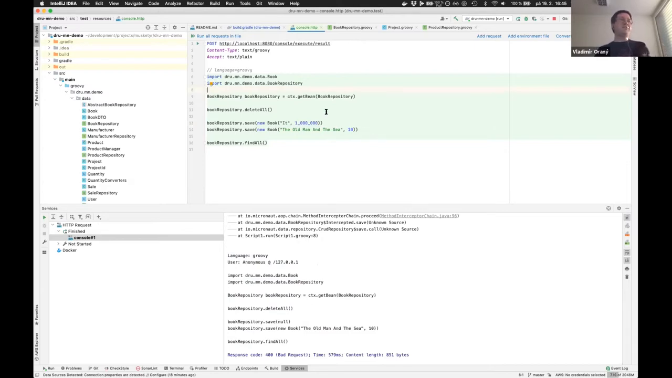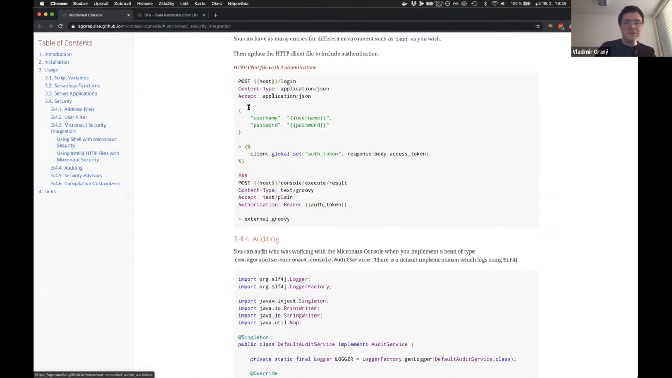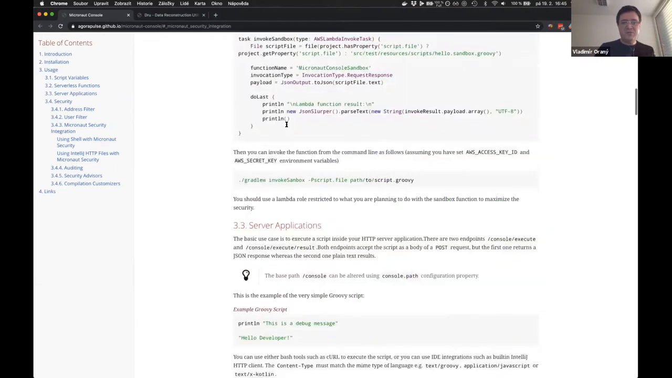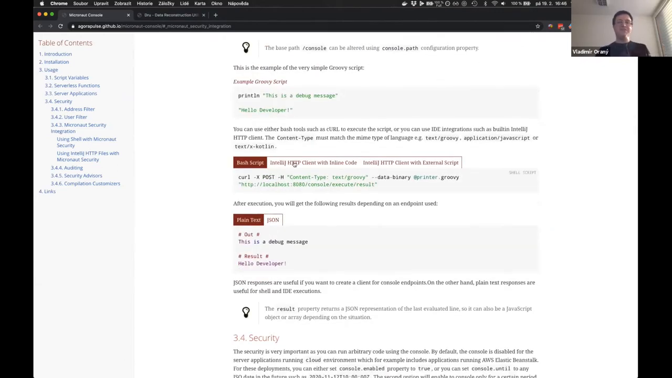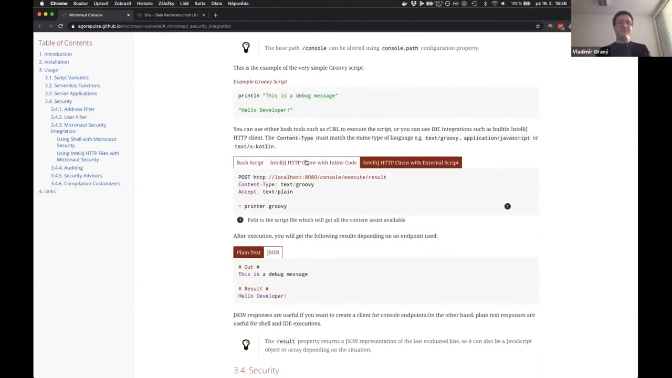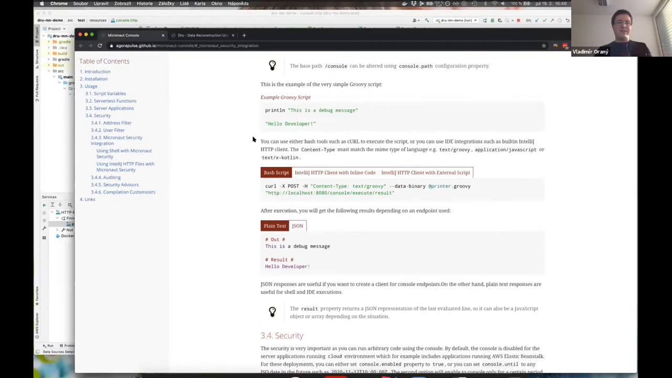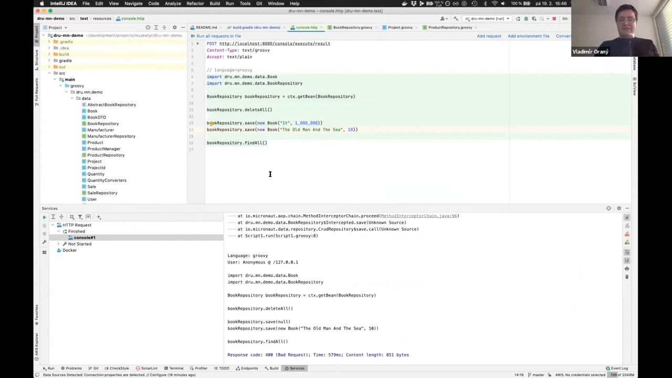So this is good if you, for example, can execute it from IntelliJ. You can actually just extract this and execute it using curl. If you go to the docs, you can see how to execute it using a bash script, or with the inline code, or with the external script. So also in this IntelliJ HTTP client, you can just execute an external file. But this one is good for playing around. And so this is the one way how to do it.